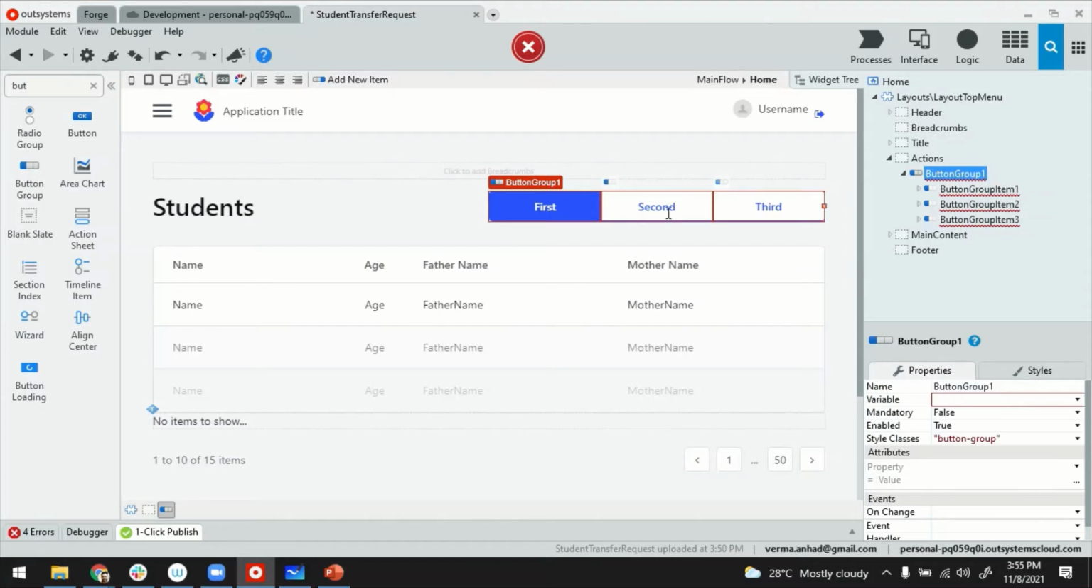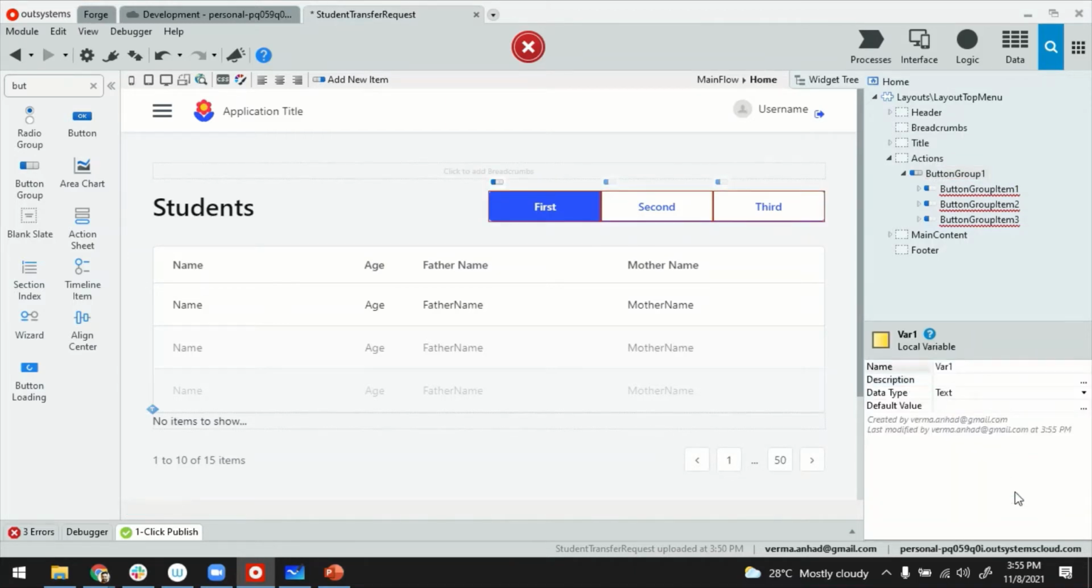Now, the second thing is you need to assign the button group, the main one here, to a variable. So I can create a new local variable. I'll call it filter. And filter, because in my case, I'm going to compare it later on with the age. It has to be integer.